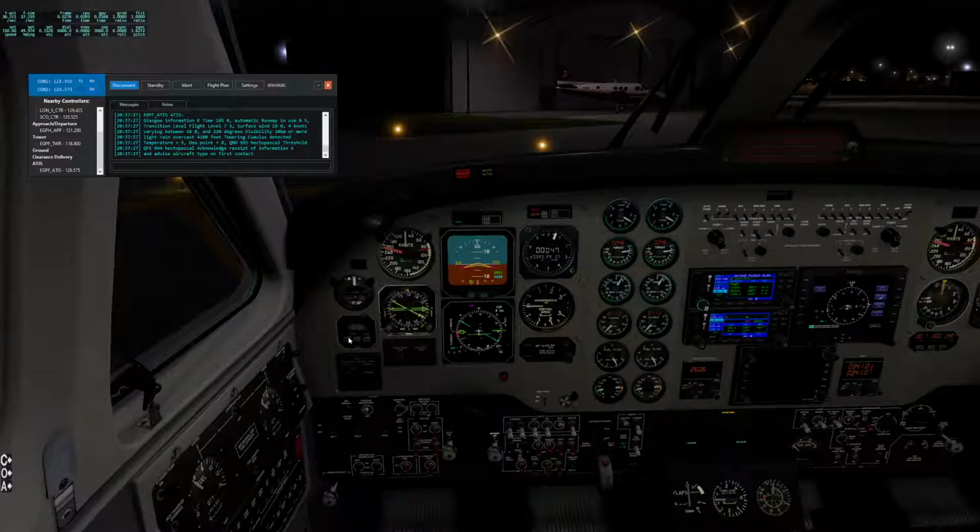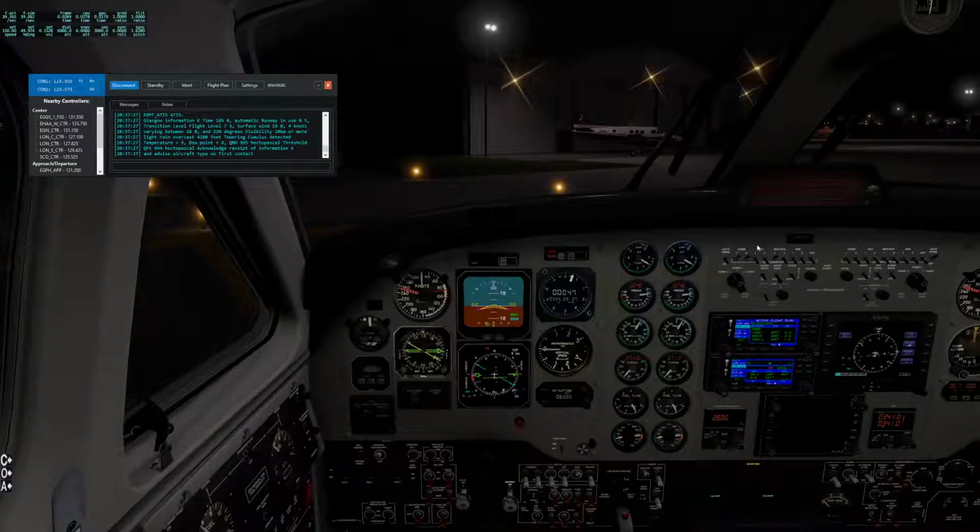If you're interested in how you get the autopilot data shown, there's another video that shows the autopilot in the King Air C90 that explains how to get that data shown on screen, but you just need to search for it in the data output options.